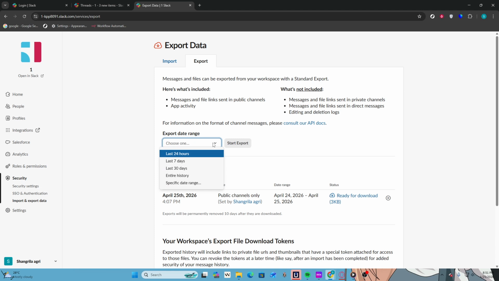Next, you will need to select the date range for your export. Click on Export Date Range to choose the specific period for which you want to download messages. This date range allows you to narrow down the conversation you wish to export.